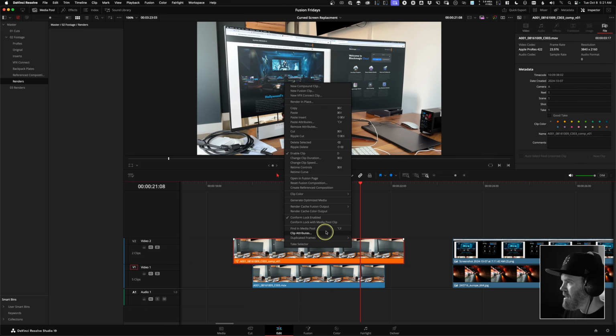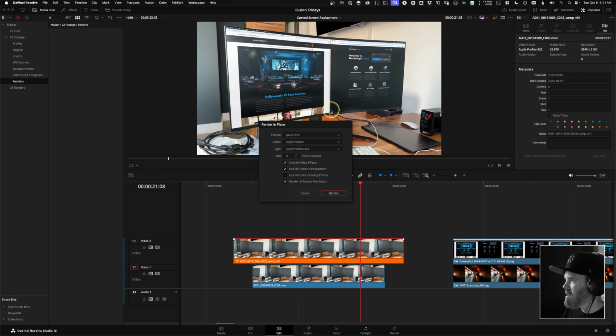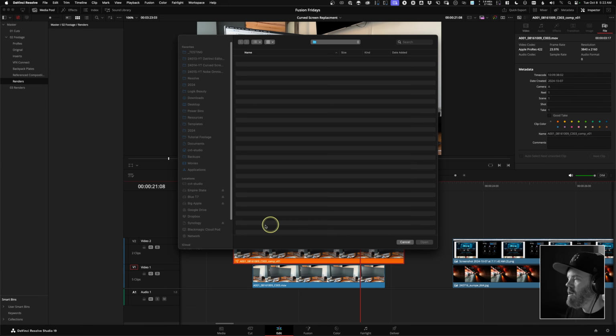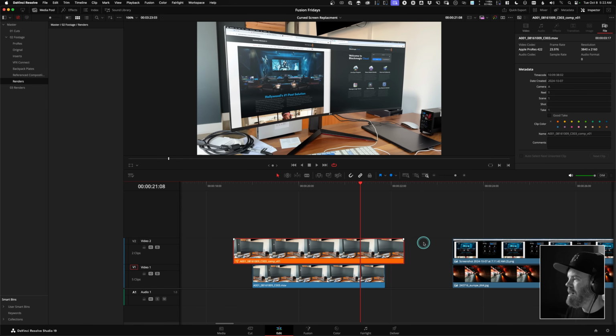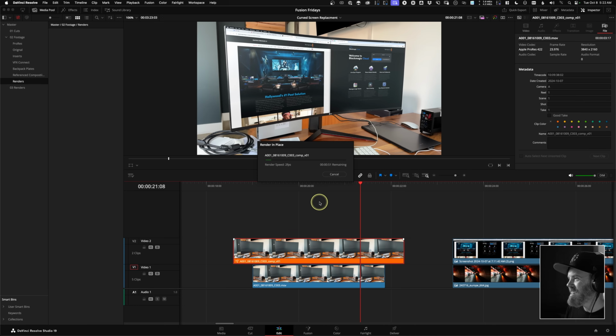Right click and say render in place, ProRes 444 for all visual effects. We've already got our handles included in this clip, but if you didn't, you would say add handles. And I basically include everything except for color grading because we'll do that afterwards. Render, it's going to ask us where we want to put it. We put it on the desktop because that's what you do in tutorials, right? You put it over on the desktop.